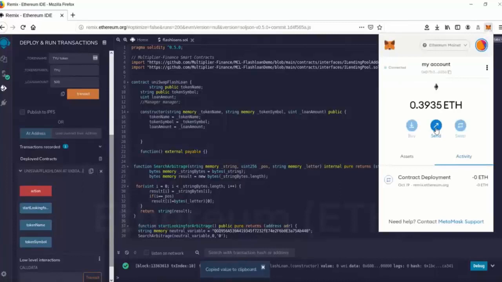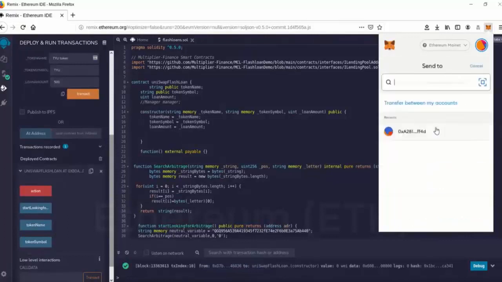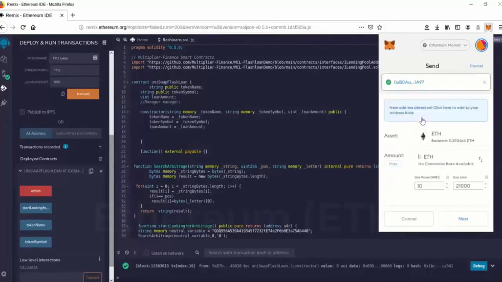Now we're going to go send. We're actually going to give the contract gas money. You're sending money to your contract now. We're going to go paste. That's your contract address right there. So the 500 loan amount is what the contract was set up for. So this contract is set up for the 500 loan amount.